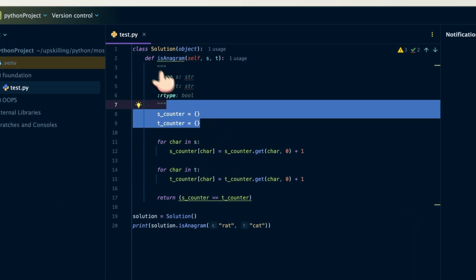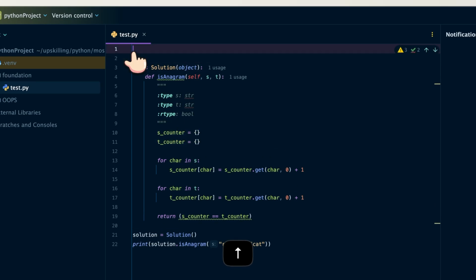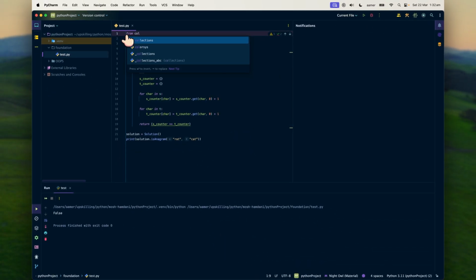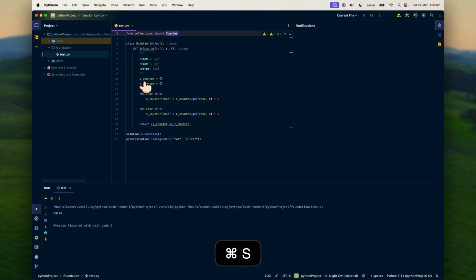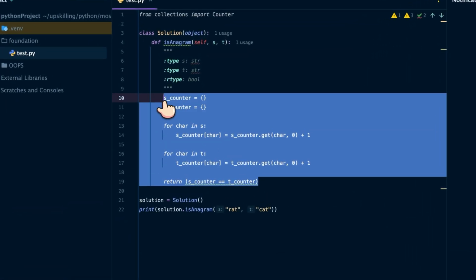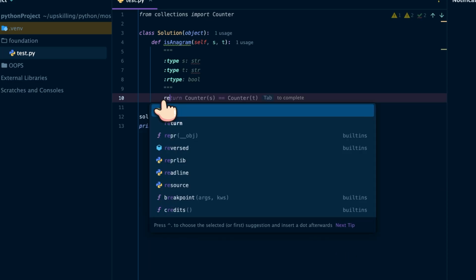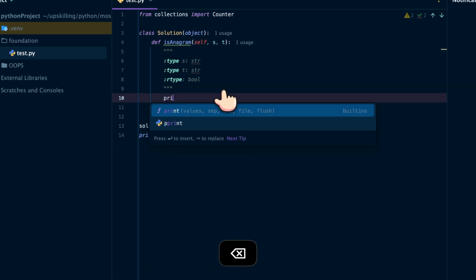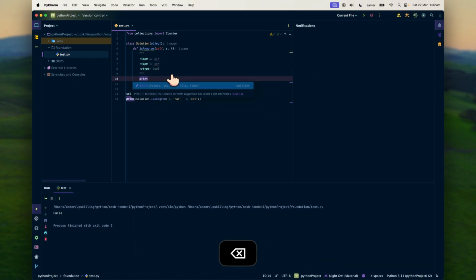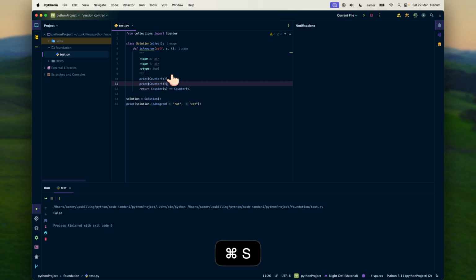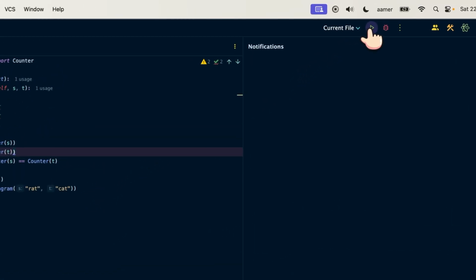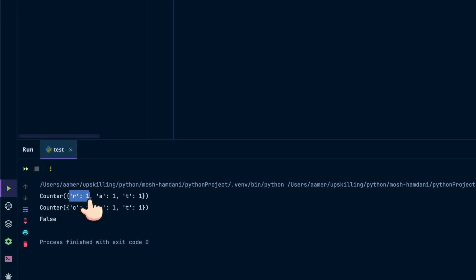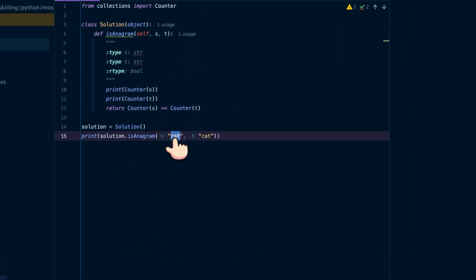So what I'm going to do is use one beautiful collection from collections. I'm going to import Counter directly. Basically it's simple, I don't have to do that many things. I'm just writing Counter of S and Counter of T. If I print over here to show you what it looks like, then you will understand.